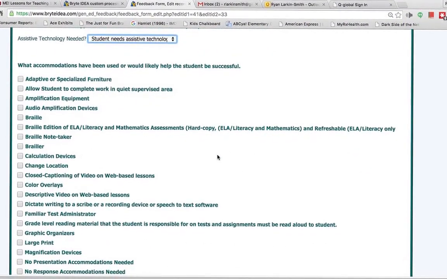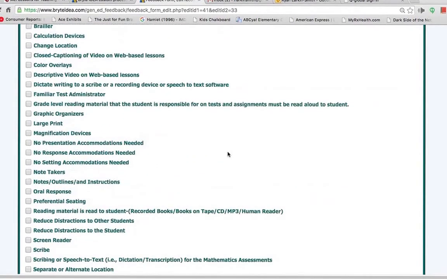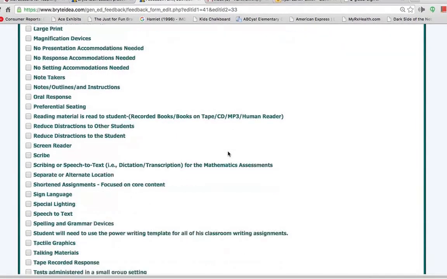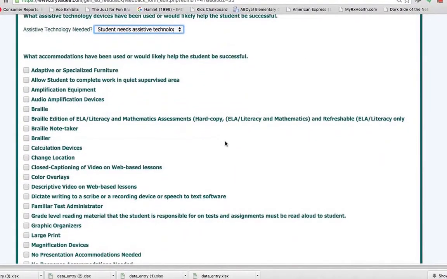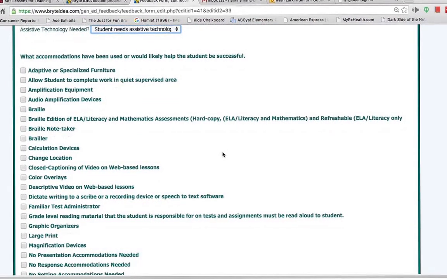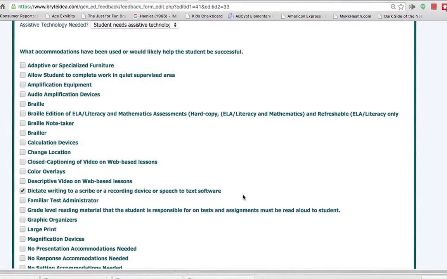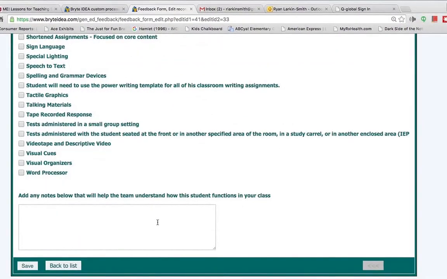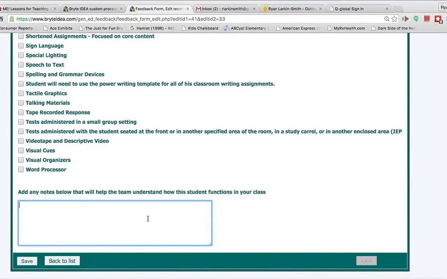So adaptive or specialized furniture, these are accommodations that you find helps the student be successful. Again, sometimes these include assistive technology like dictate writing to a scribe or a recording device or speech-to-text software. Finally, down here at the bottom, any notes, anything that you can tell us that would help the student be more successful.